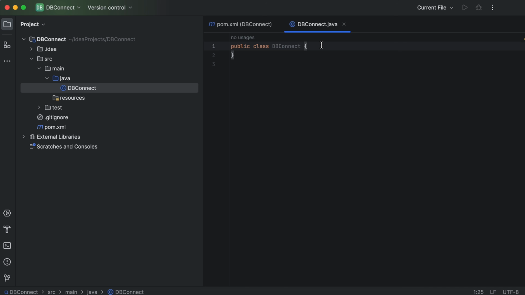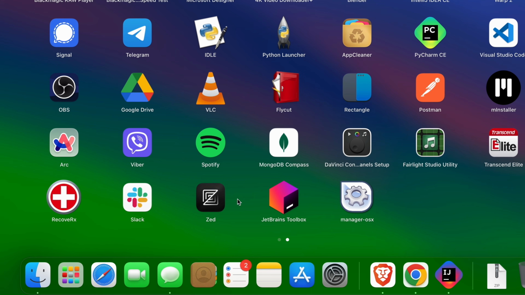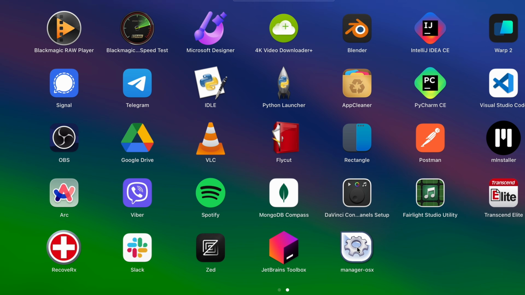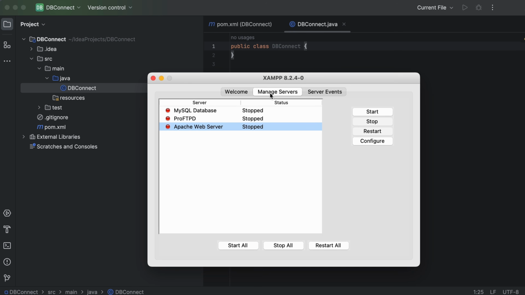Before writing the code inside DB Connect, we will be starting XAMPP. If you don't know how to install XAMPP, I have a separate video for that as well, so you can check the description. Once you install XAMPP, open the XAMPP server manager and start the MySQL and Apache web server. Let me click on Start All. Here you can see all the servers are running properly.